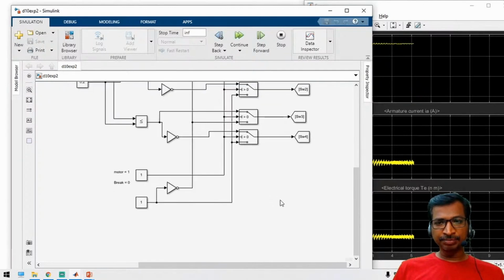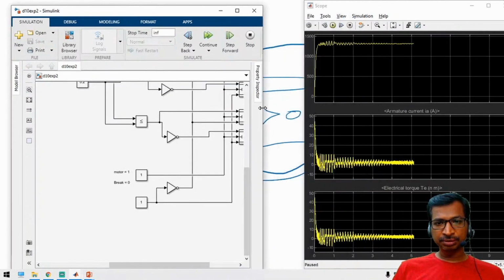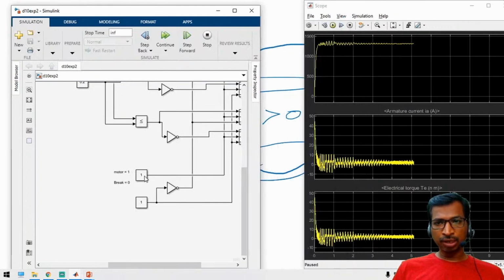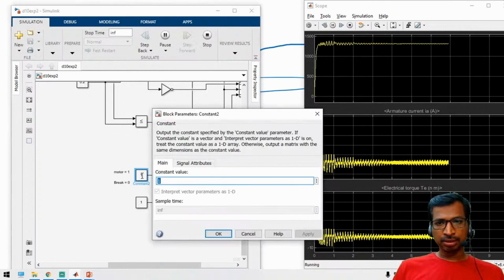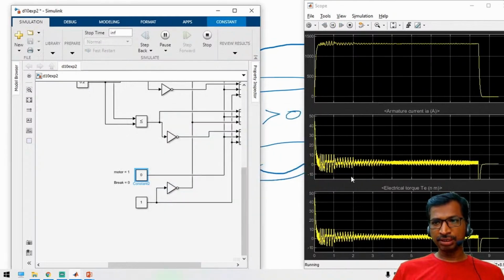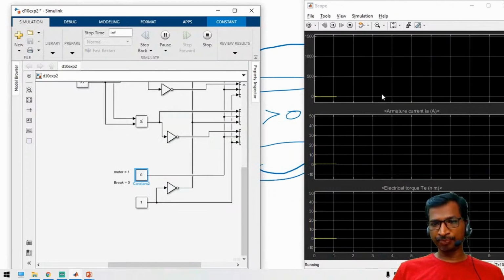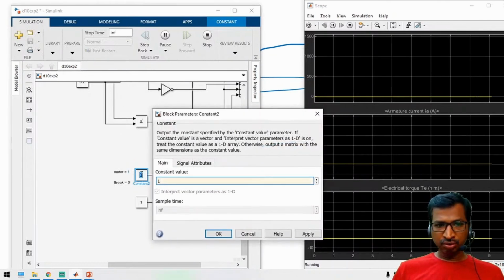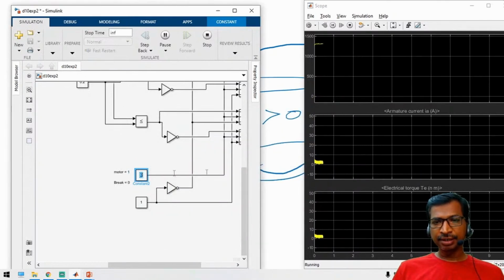So now let us check the braking mechanisms. I'm going to apply a 0. See here, the motor has been stopped. Similarly, you have to release the brake, and immediately the motor will be in the forward direction.